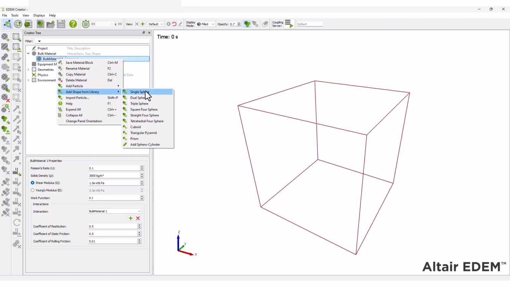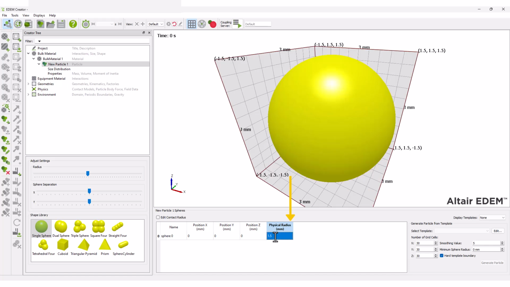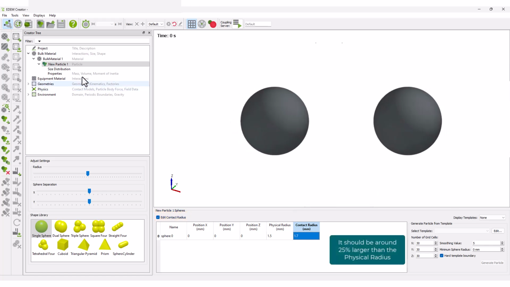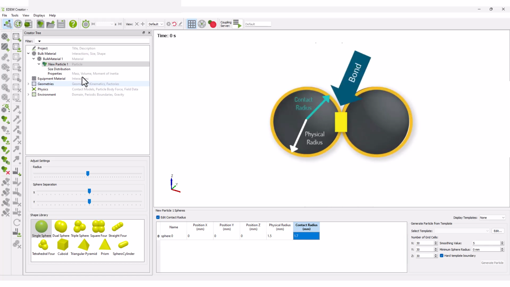Next, add a single sphere particle shape and set its physical radius and contact radius. Ensure the contact radius between particles exceeds the physical radius, as it defines the bonding area. The contact radius is important as it determines the area in which a bond can exist.